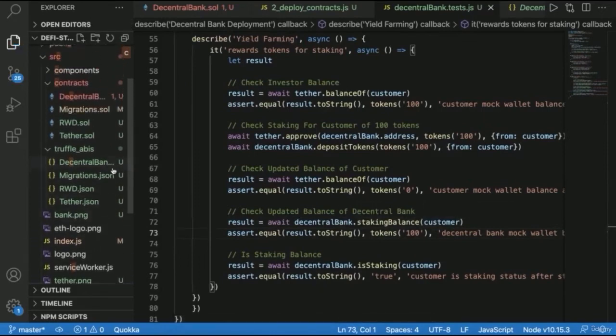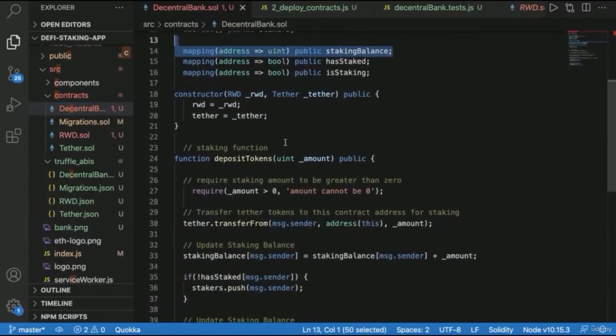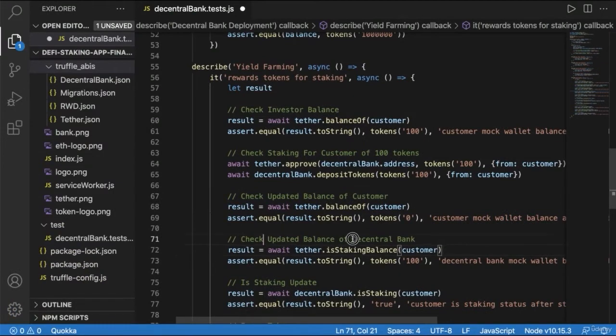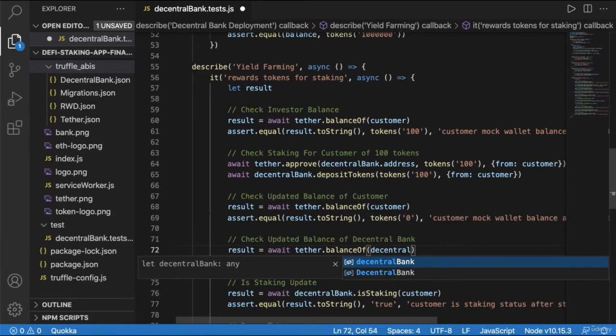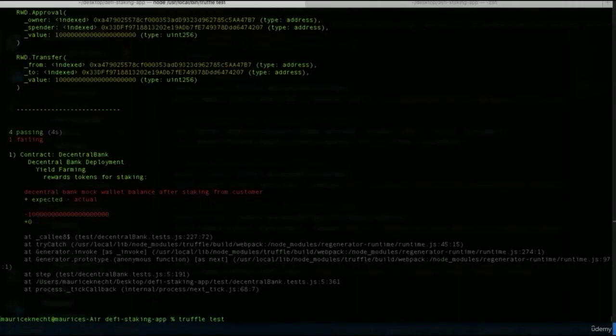And just to clarify that, if I go back to the central bank, we have our staking balance here, and our staking balance is the updated amount after we're staking. Okay, you know what we're going to do? Because we want to check the updated balance of the central bank, we're doing this wrong. We want to grab the balance of the decentral bank. And so we can use balanceOf from Tether. We can use this functionality, and we can grab it from the decentral bank dot address like this. Let's try this.